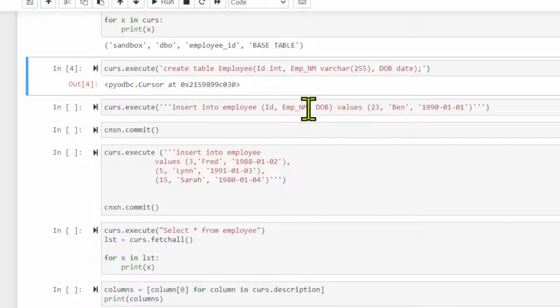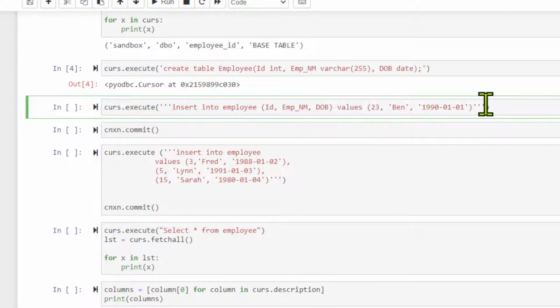Here I've got the names of my columns and then the values, 23, Ben. And notice I've got three quote marks around here, single quotes. That way I can use quotes inside here. If I use the three, it allows me to use single quotes inside here.